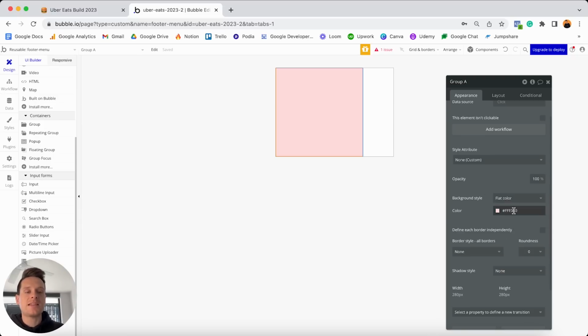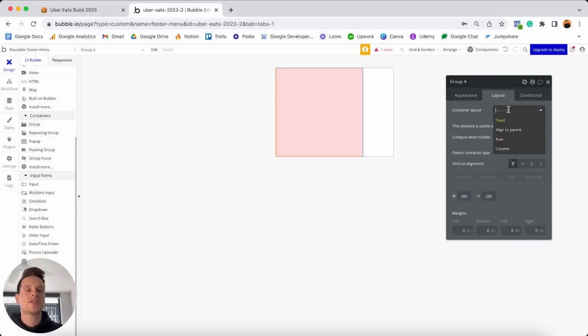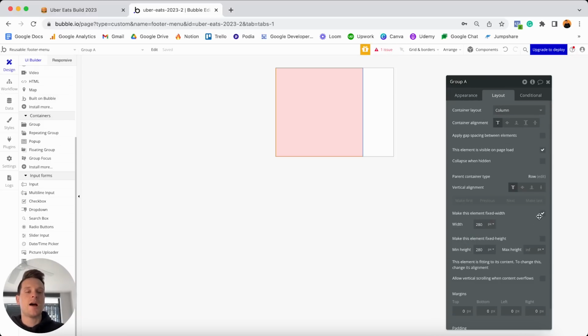But for the time being, this is just going to help us see where everything lies on our page. Now for this group, we're also going to jump to our layout tab and quickly update the container layout here to be a column. And then from here, I'm just going to update the width settings. I'm going to make this fully responsive.